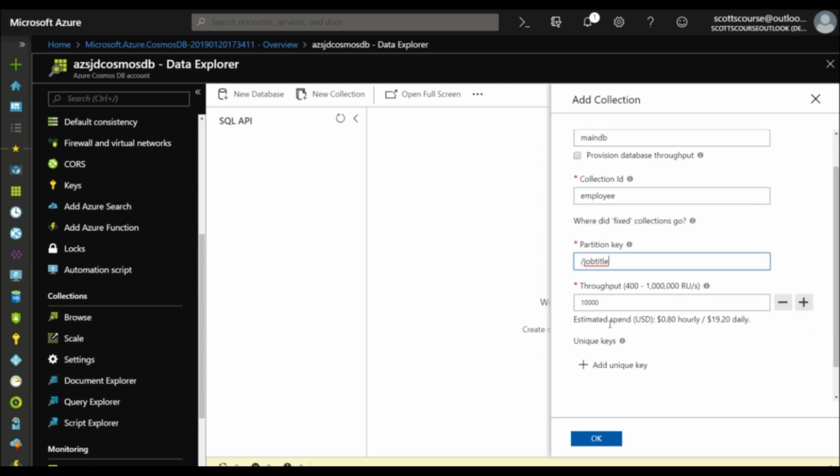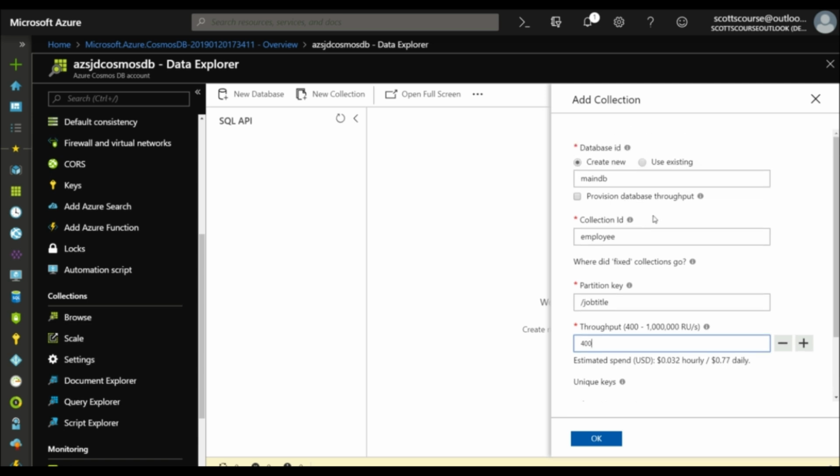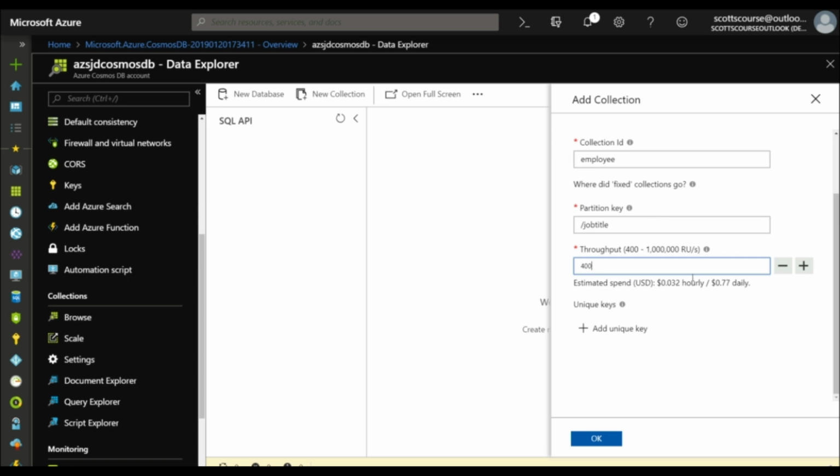Now it's asking us to define the throughput at the collection level. I'm going to go for the minimum. So 400 is the minimum. And we can see here that's going to accumulate 77 cents per day, which is probably $20 at the end of the month. So there are still some fees that are going to be accumulated as soon as I click the OK button here.